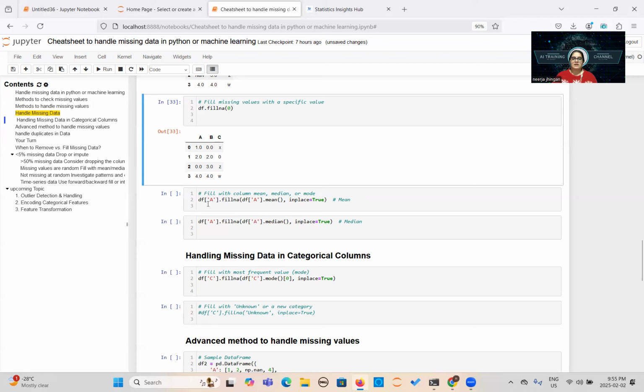Okay, so here what I am trying to do is fill column A by taking the mean, and I'm also using inplace equals True. I am going to apply the mean method. I will take the column A mean, and whatever value comes out, I'm going to fill the missing values with the mean value. So I'm applying it here and this will make a permanent change. It is not on the fly. inplace equals True means I don't need to reassign it to the data frame. It will make a permanent change.